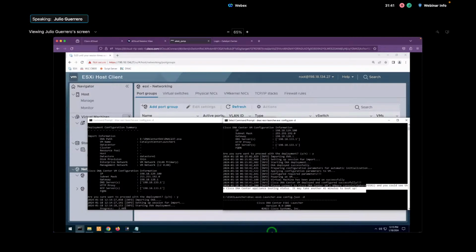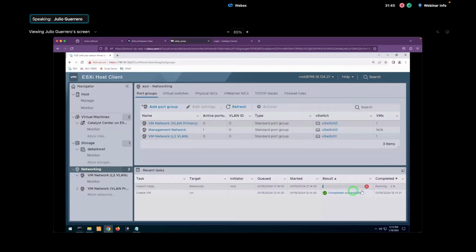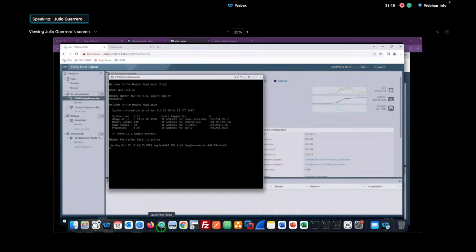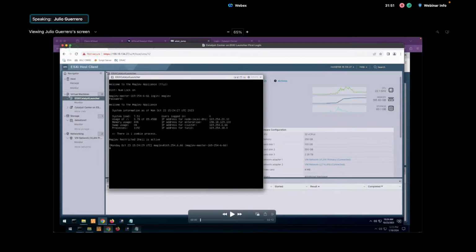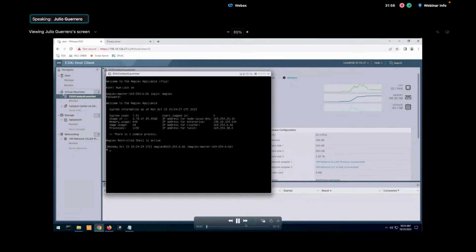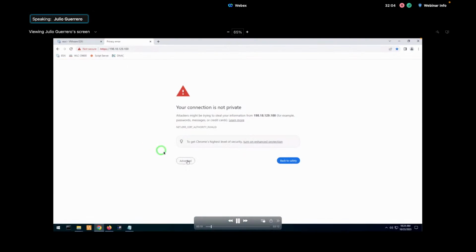So for ease of time, you will see the process is going here. You can also monitor that on the back of your ESXi host client. But for ease of time, I will share a video on what happens after it gets completed, okay? So as you can see here, the maglev appliance is up and running on this virtual machine. You can log into the maglev with the password you have defined.